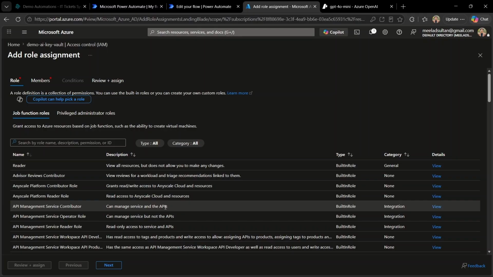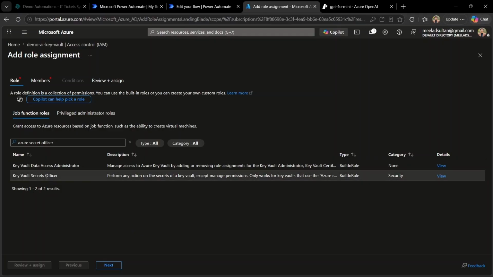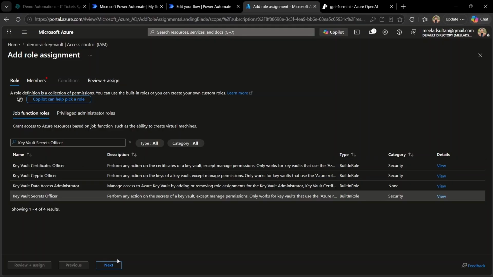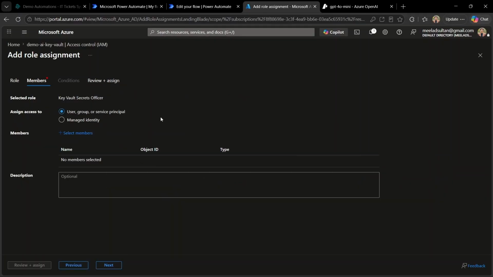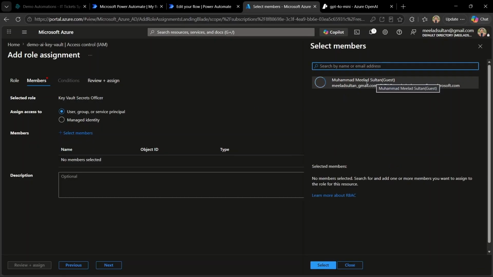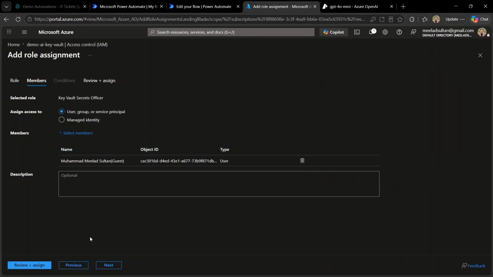There are multiple roles available. We just need to search for the Secrets Officer role. We need to choose Key Vault Secrets Officer, this one, and then click Next. Make sure you select User, group, or service principal. This is the best option when you are working cross-tenant. Then you need to select members. Click Select members and search for yourself. Currently it is showing my name, so I will select myself as the Secrets Officer and then click Select. And then we proceed to the next step.